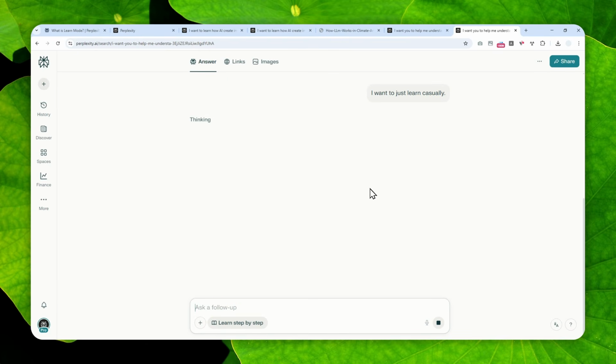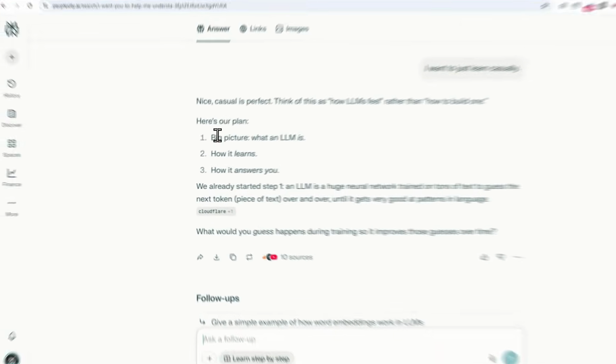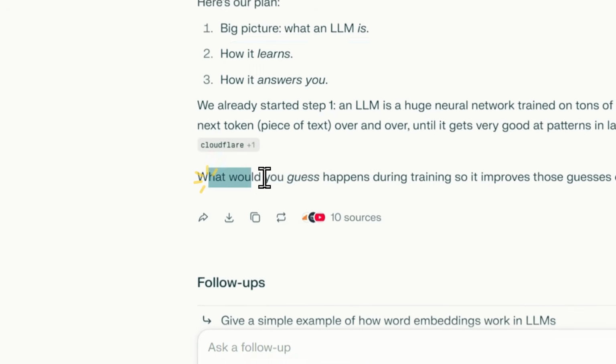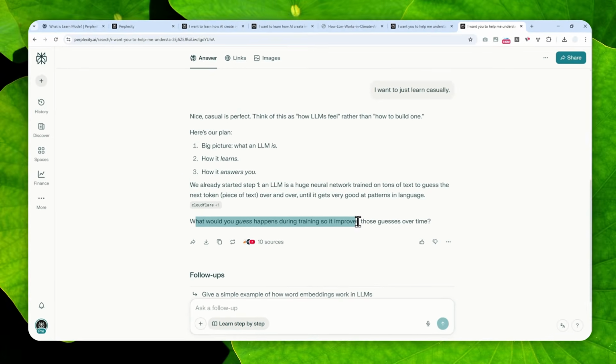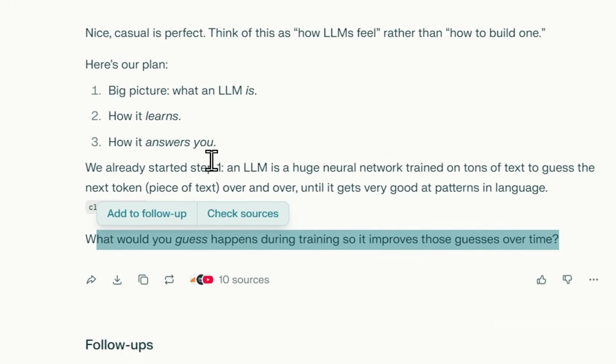So it is a bit more proactive compared to the other mode. It's going to ask you some questions, and then it will adjust the roadmap accordingly. So this is very useful. So here's your plan: big picture, what is an LLM, how it learns, how it answers you. Okay, what would you guess happens during training so it improves those guesses over time? Okay, let me just learn it first.